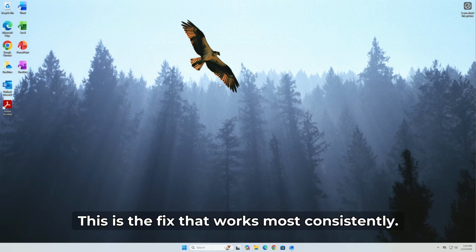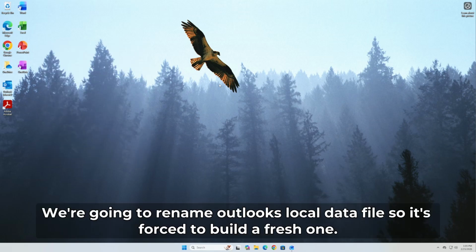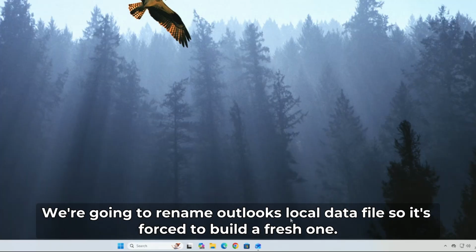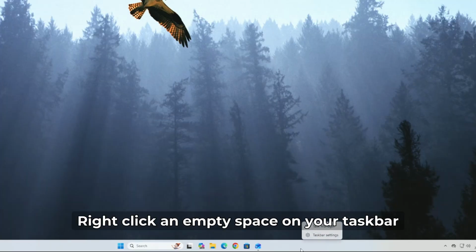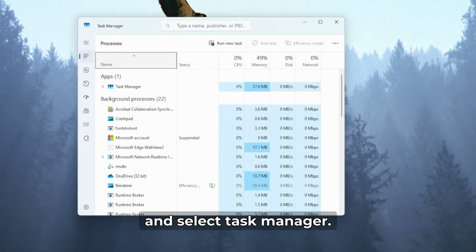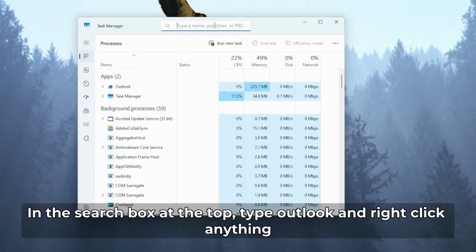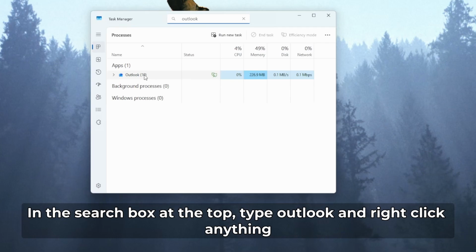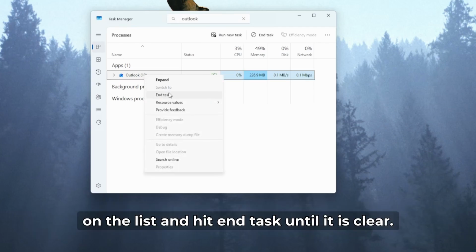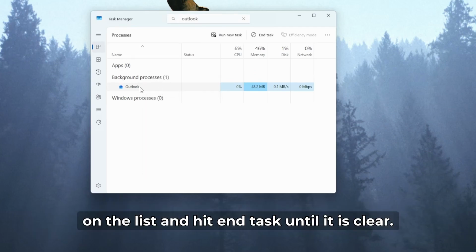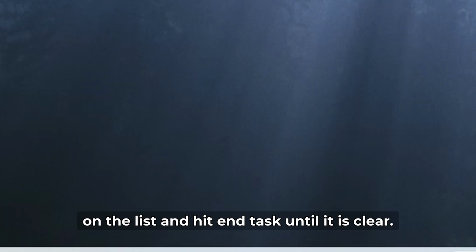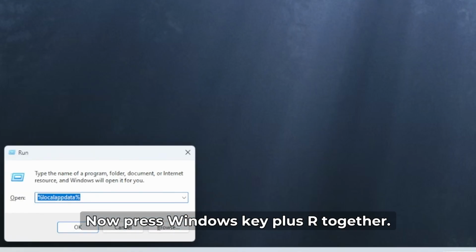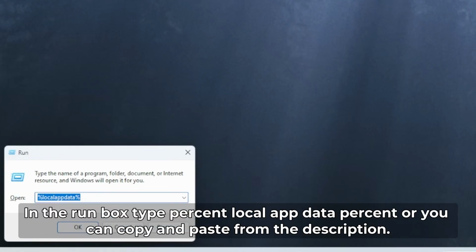This is the fix that works most consistently. We're going to rename Outlook's local data file so it's forced to build a fresh one. Right-click an empty space on your taskbar and select Task Manager. In the search box at the top, type Outlook, and right-click anything on the list and hit End Task until it is clear. Now press Windows key plus R together. In the Run box, type %localappdata%, or you can copy and paste from the description.